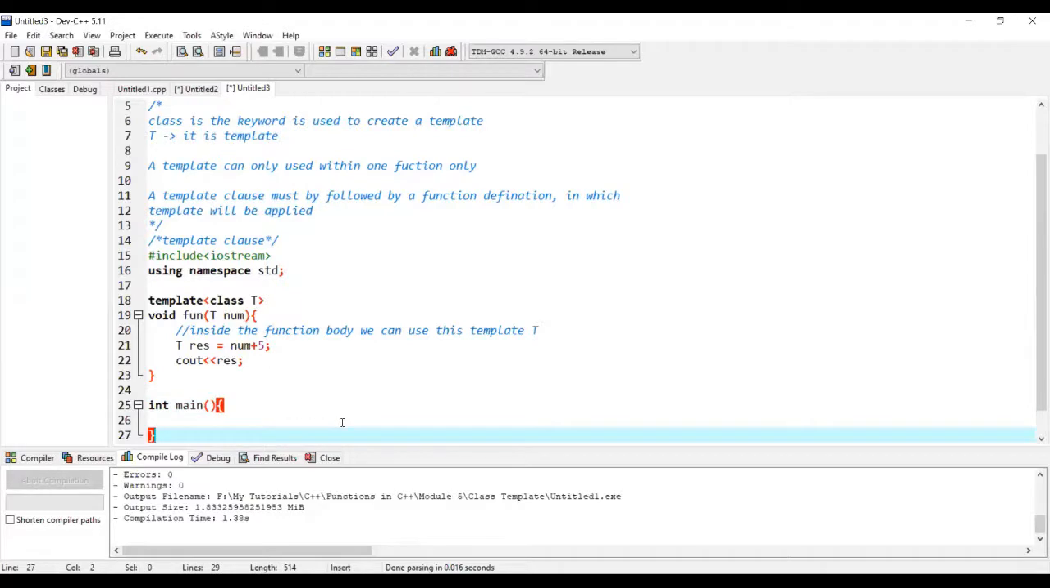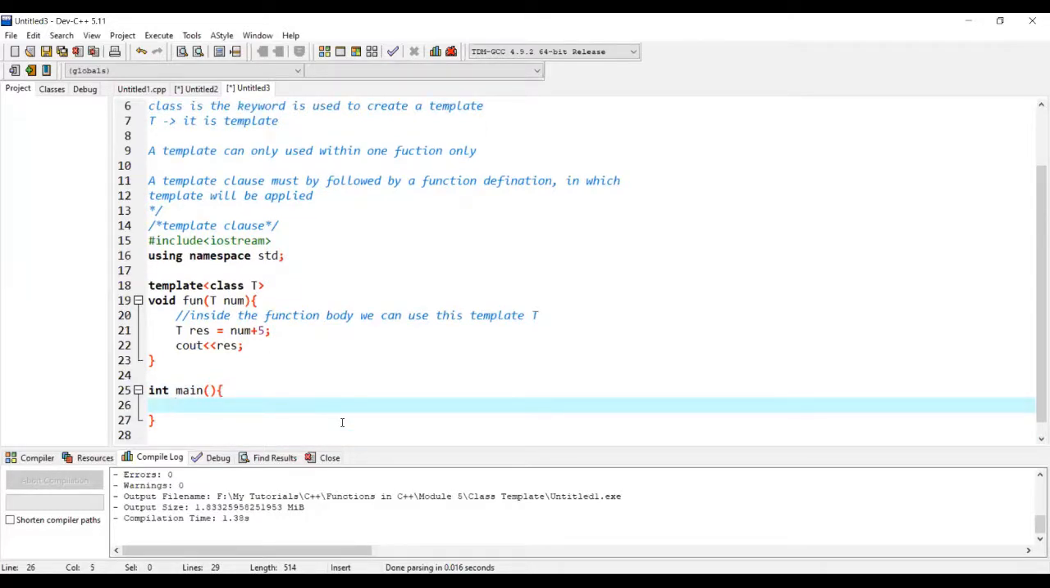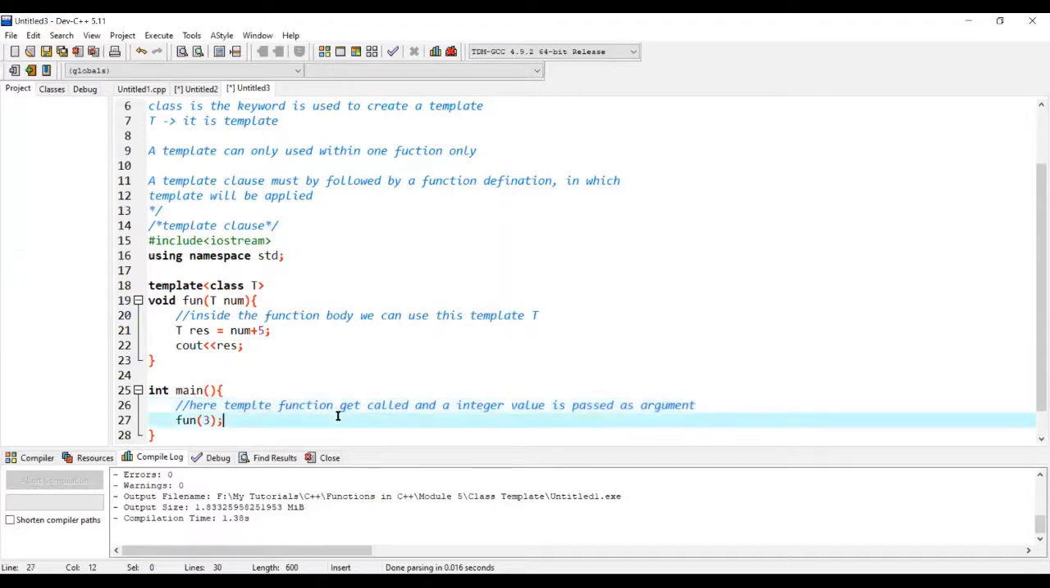Now call this function. To call this function, there is no extra syntax we need to understand or remember. We use the same syntax as calling a simple function, by using the name of the function. Suppose inside this function I am passing a value 3. So here the template function gets called and an integer value is passed as argument.